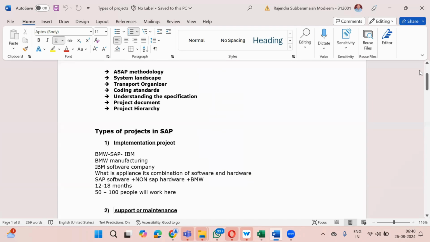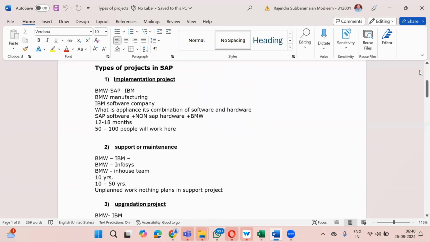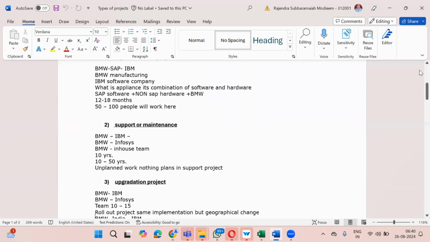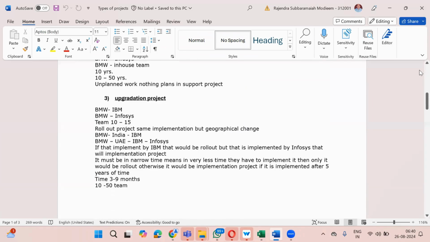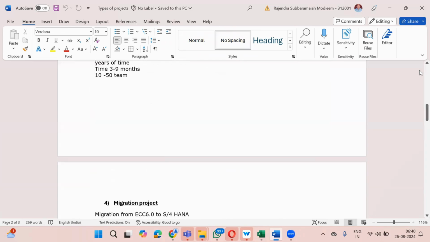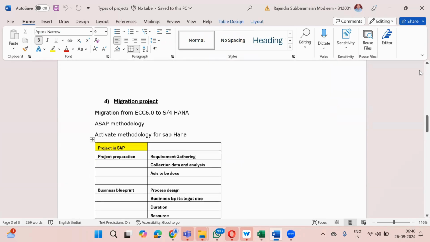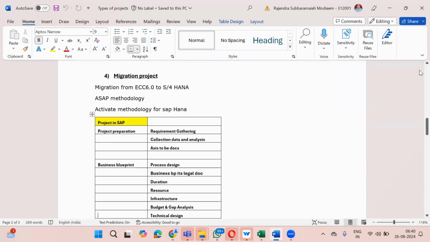Okay, I'll talk about this implementation also. What type of project: implement a project, support project, upgrade project, and here you can see the real implementation part. What else you have to do? ECC test for migration. We have a topic on this also. ECC test for migration. See here what you have to do.